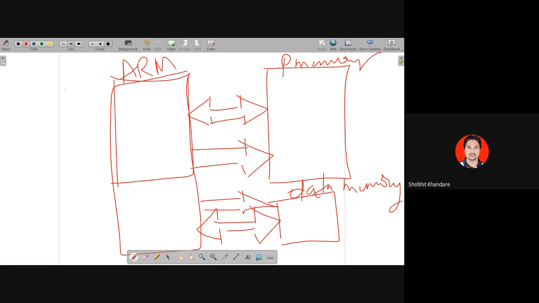That is, at a time, data can be moved from program memory towards the ARM, or at the same time from data memory towards the ARM, and vice versa. So this is my data bus, this is my address bus. This concept is not new to all of you. We have already studied this. This is the von Neumann architecture. So your ARM core data flow model supports this architecture. That means you have separate data bus and address bus to access your program memory as well as data memory.